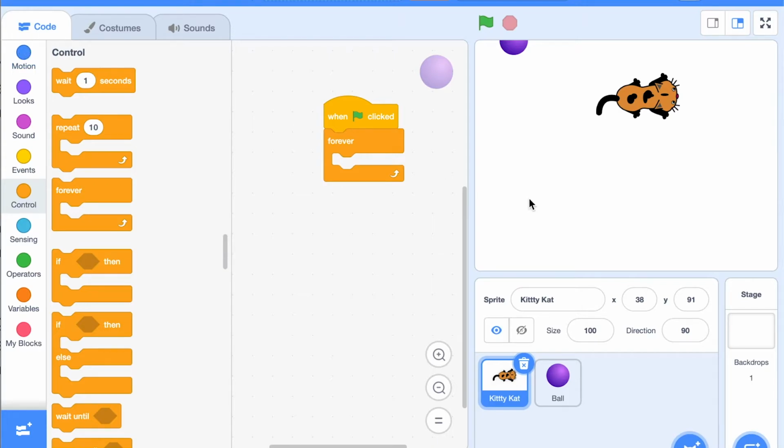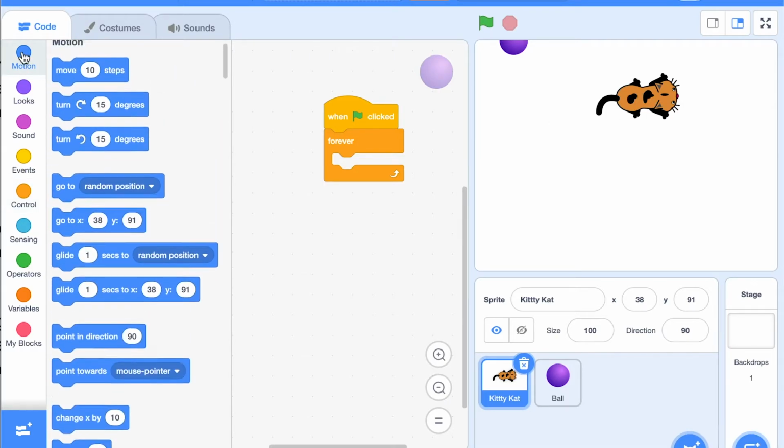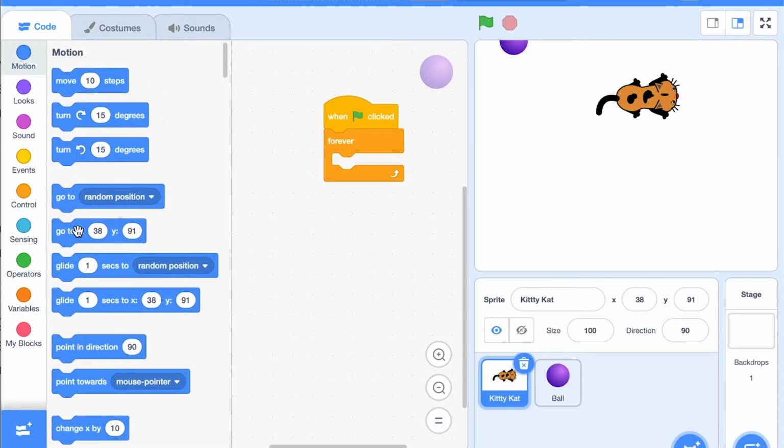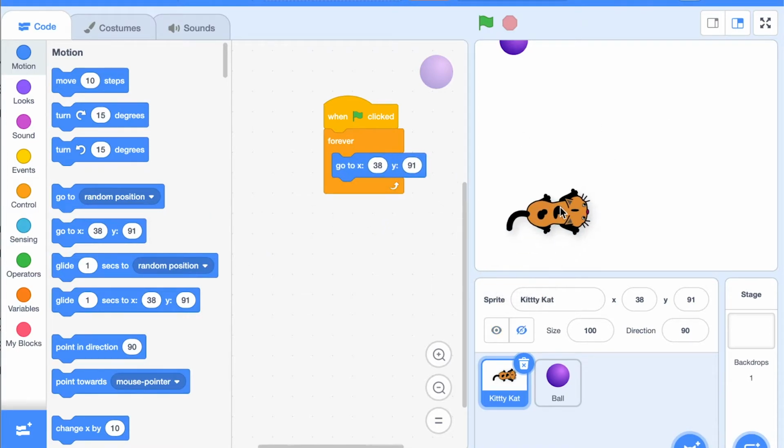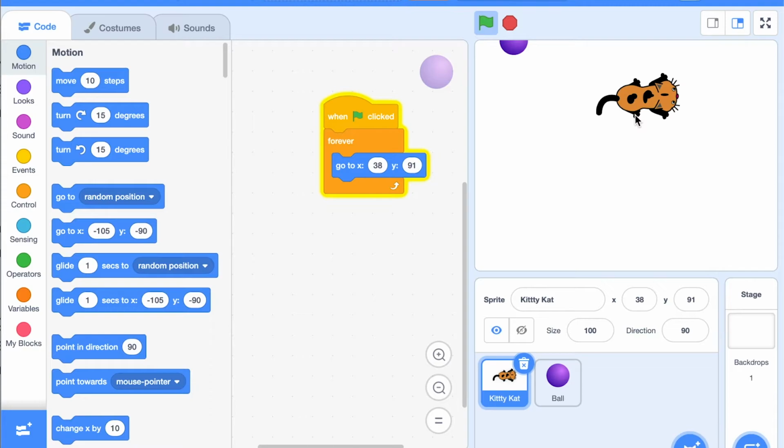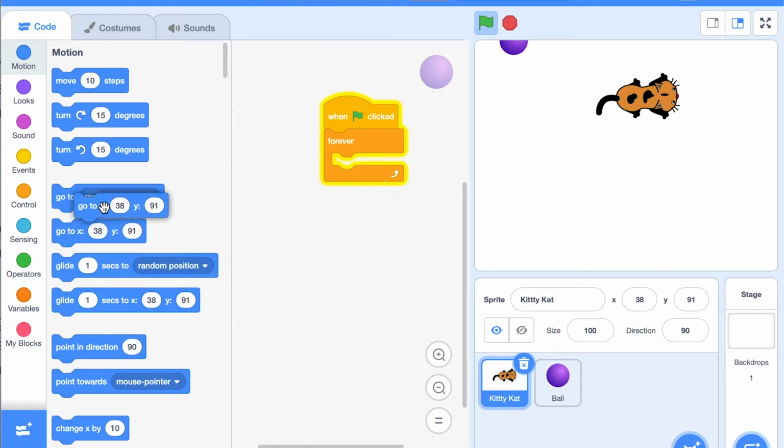What we're going to do is make it so that the cat will glide, because we don't want it to go to. If we use go to, then it instantly goes to that position. So if I'm here and I press this, it's just going to go straight away here. What we want is for it to take its time. So we can do a glide.